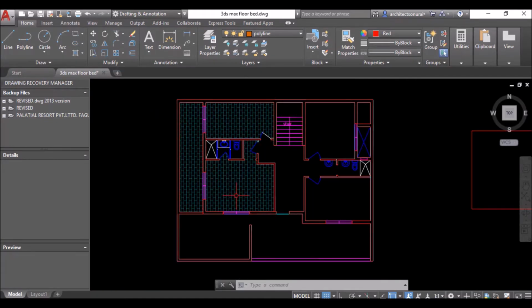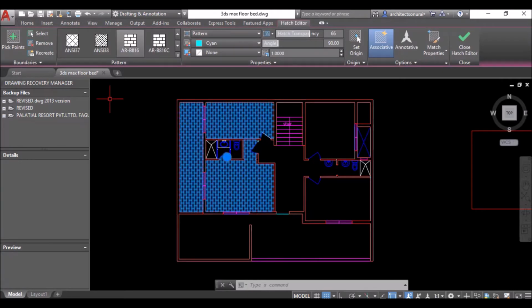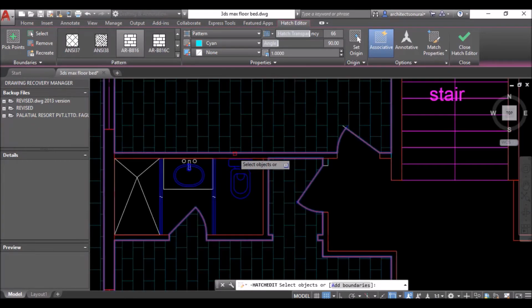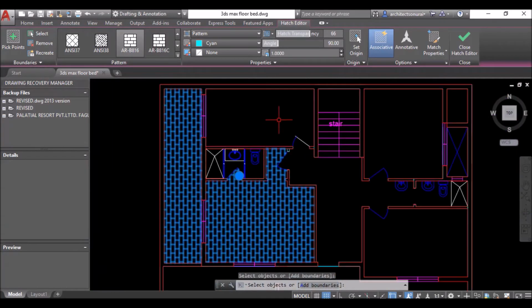After that, if I want to delete some portion of this hatch, I select this hatch, select remove, then select this portion and press enter, and that portion will be deleted. So you can use remove also.